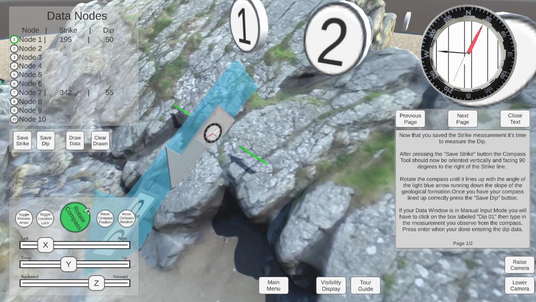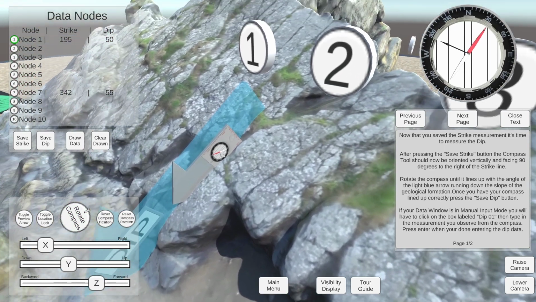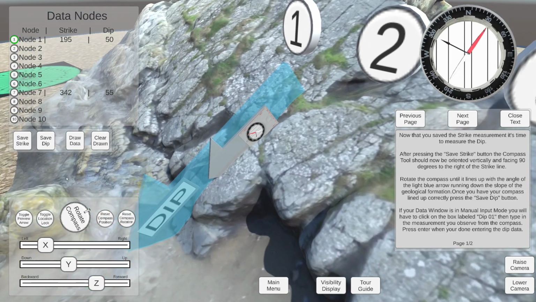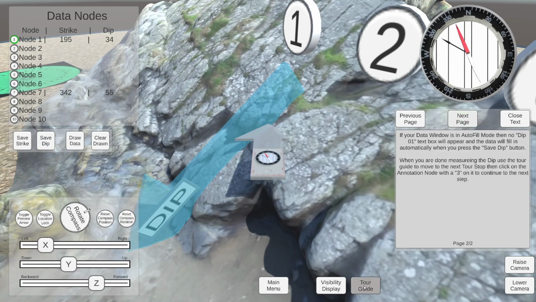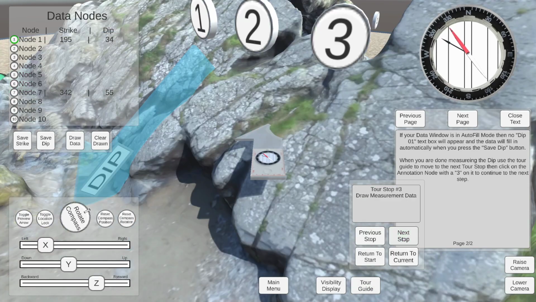Then we're going to position the compass to try and match the dip preview arrow here. Once it's relatively lined up, go ahead and click the Save Dip button. And then we'll go ahead and proceed to the next tour stop.